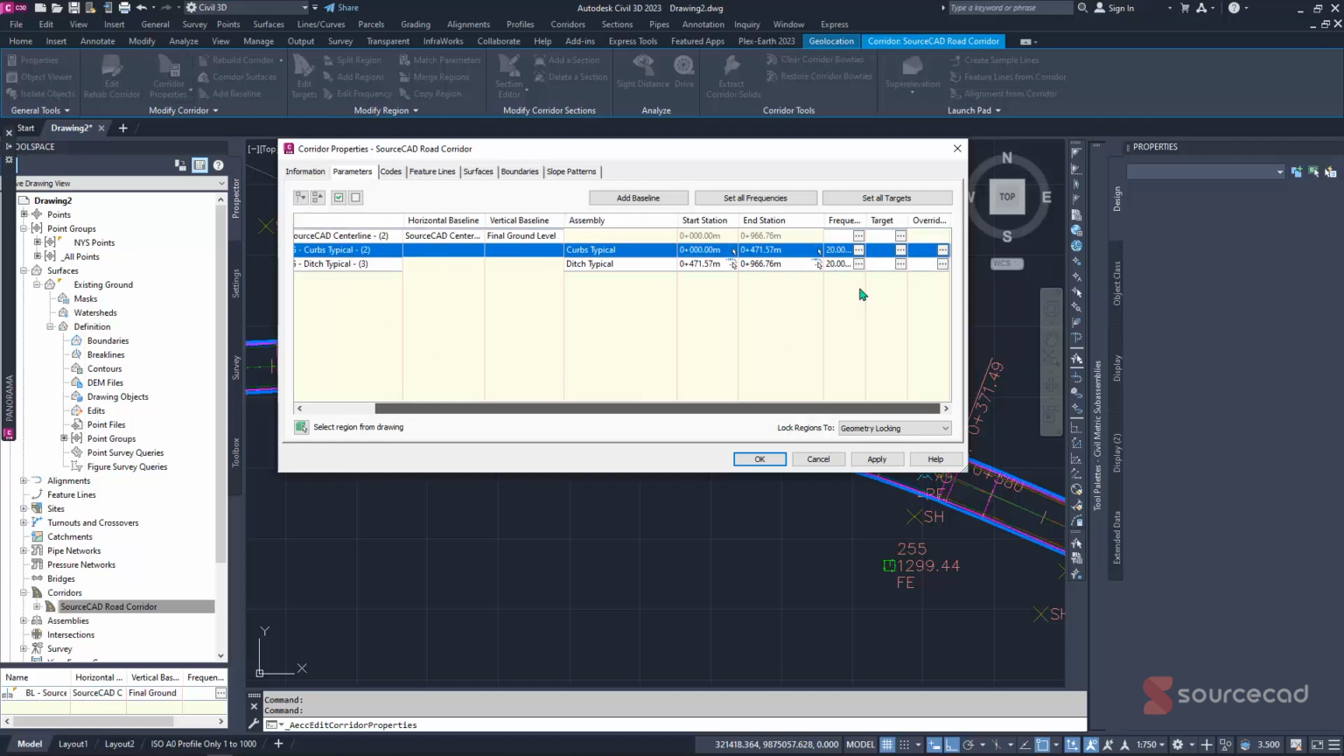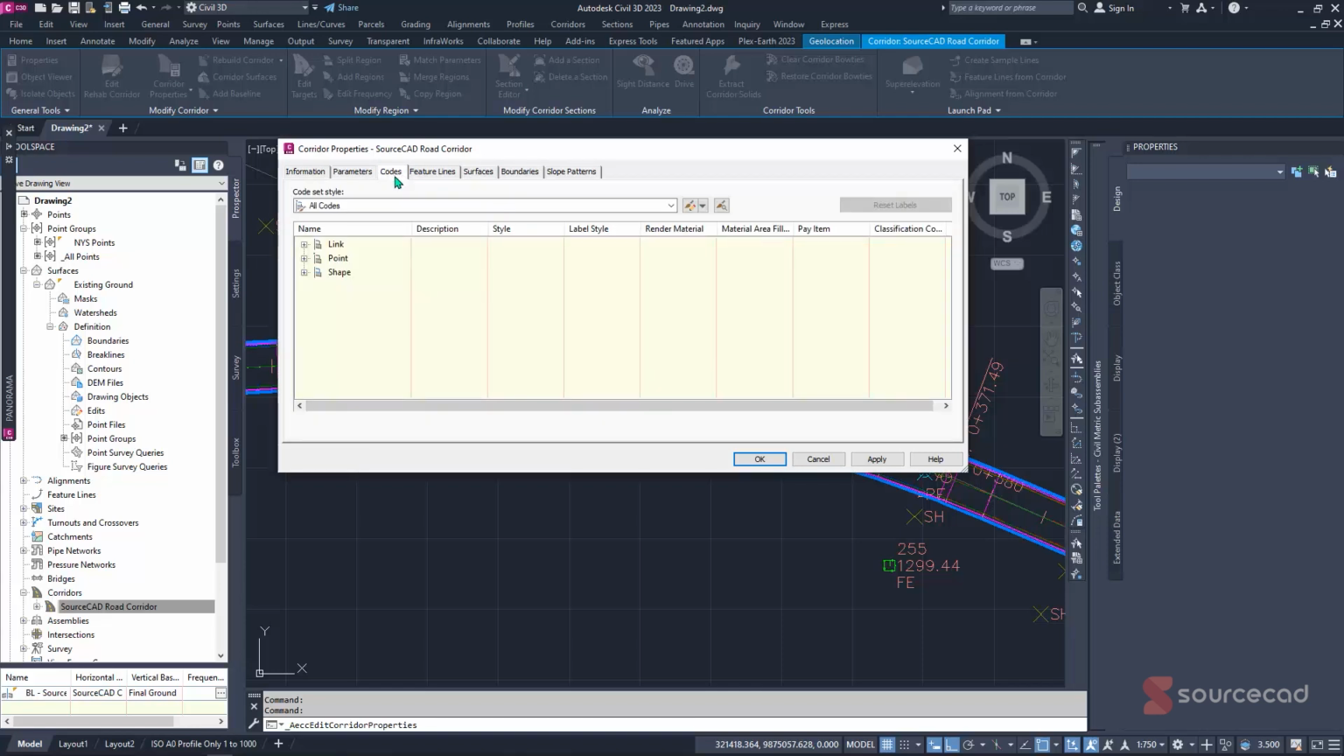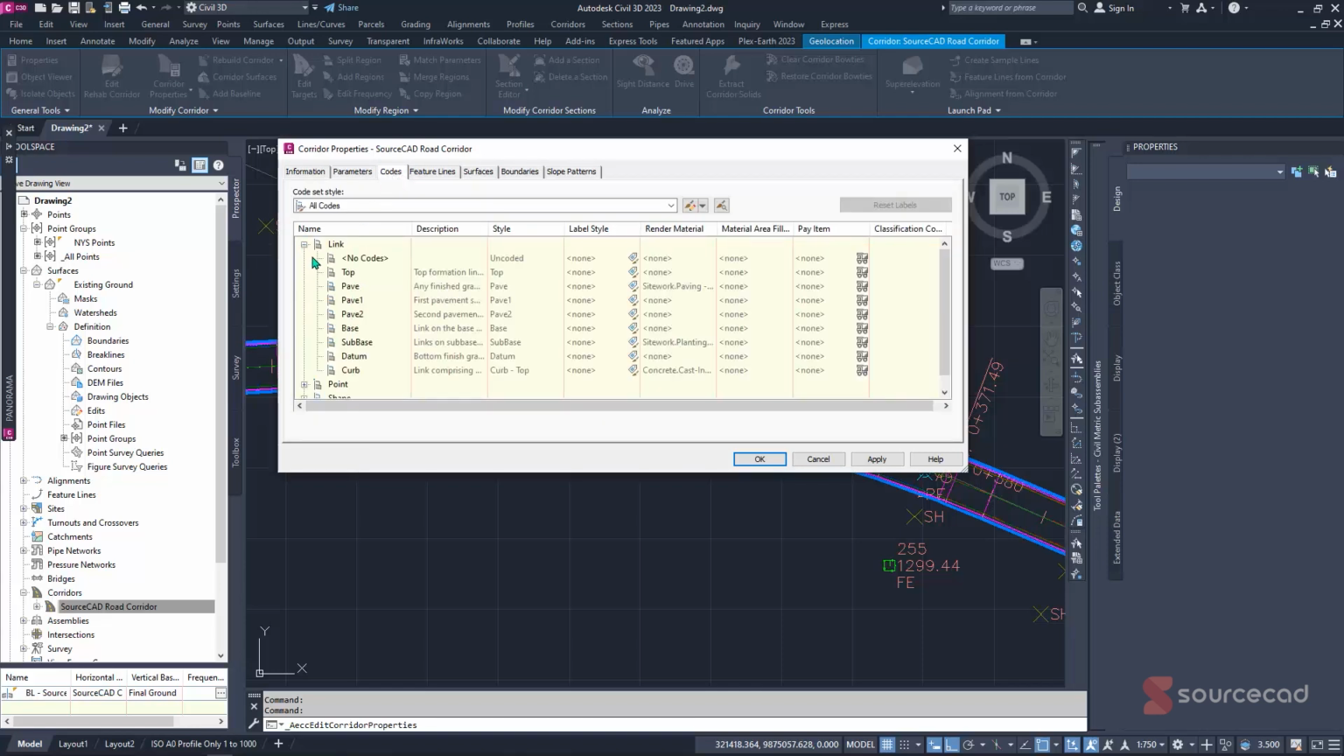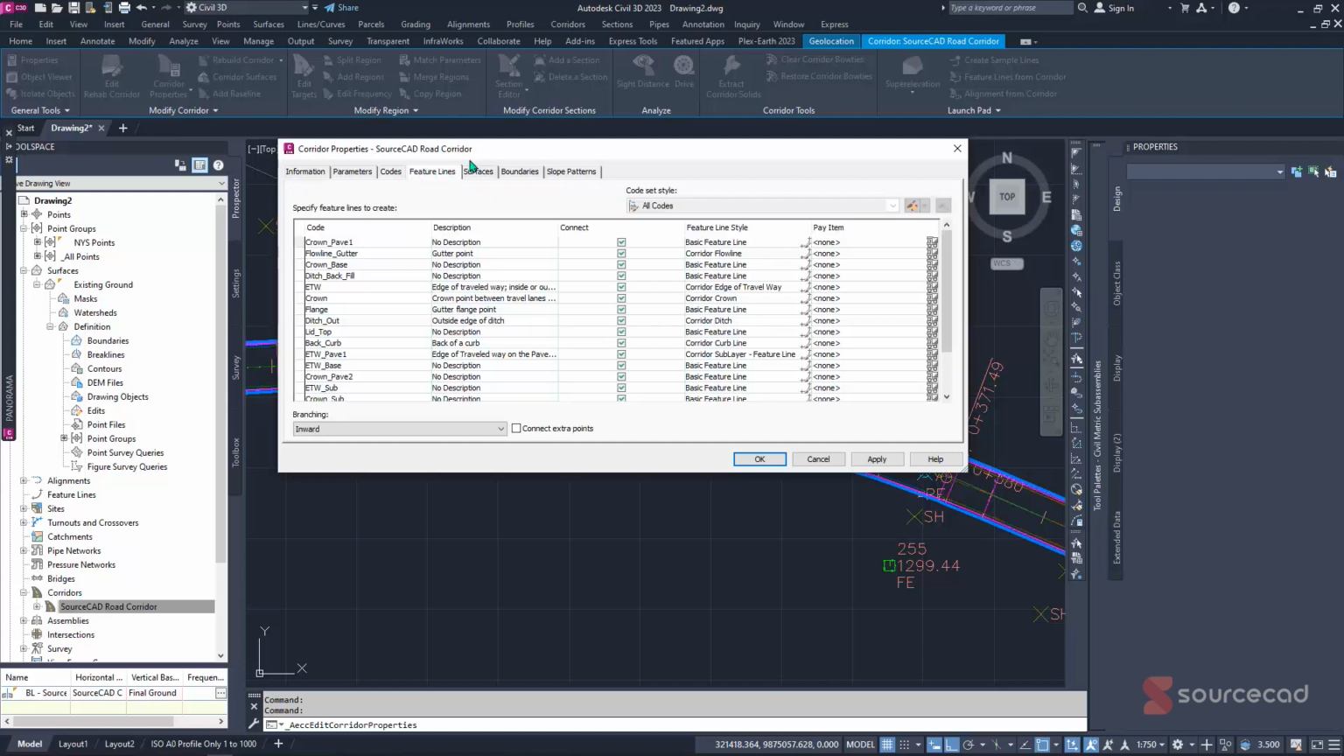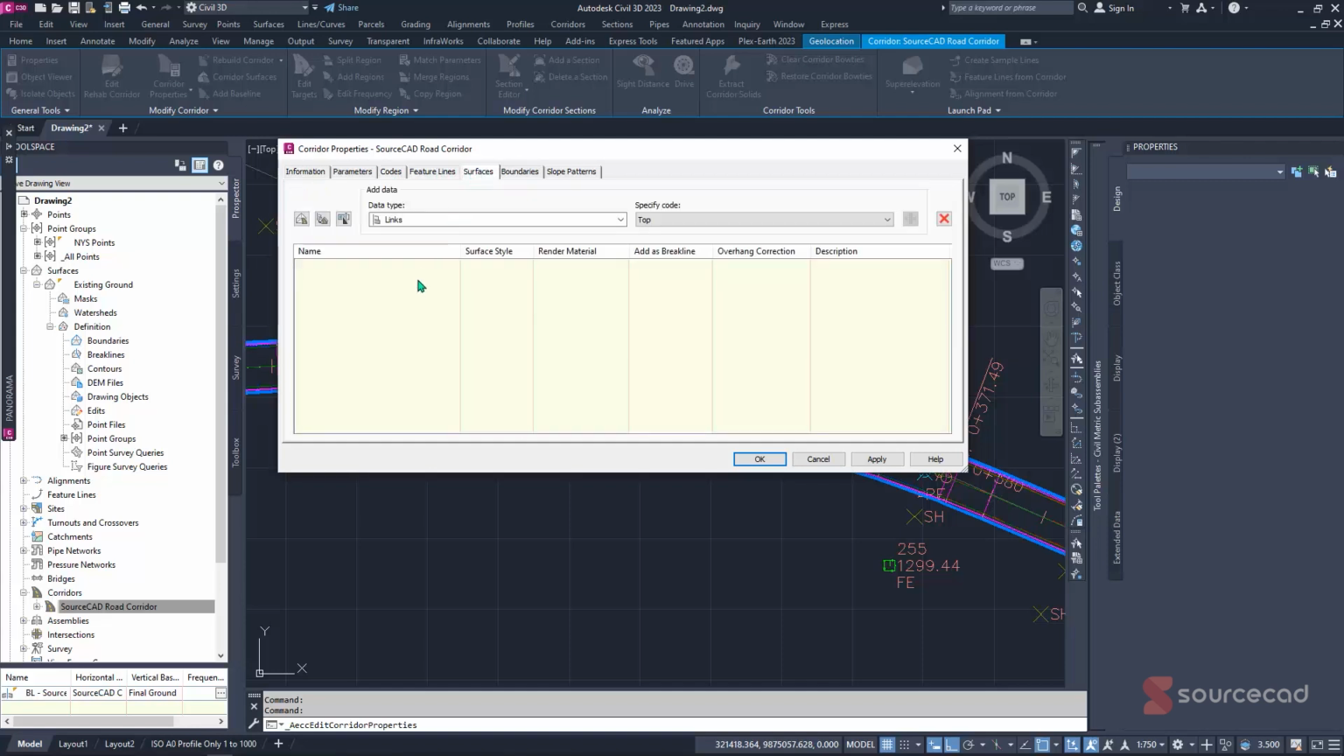You can also change the frequency that you want to create your corridors at, but 20 meters is sufficient with me. Under codes, you can specify the codes that you want for each and every single item, but I won't be going in depth about this. The same with feature lines, but under surface, this is very important because this is the area at which our software takes this data and creates the quantities from our corridor.